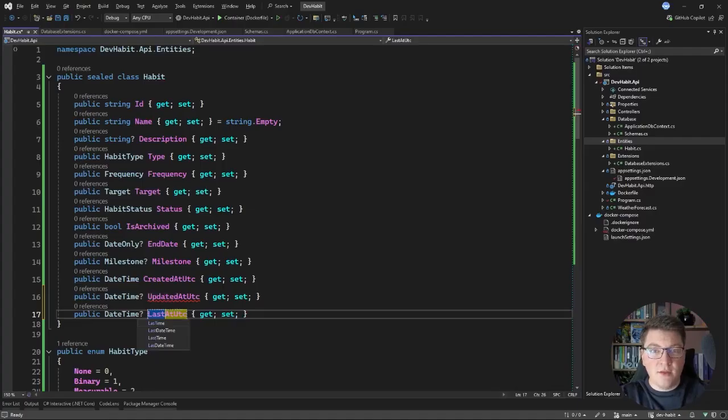And then I'm going to add one more DateTime property, which is going to be LastCompletedAtUtc, and this will just help me track when I've last completed a specific habit that has a milestone attached. So we wrote a bunch of code to make our first entity, and I only did this to make it more interesting when we start working with this resource inside of our REST API.